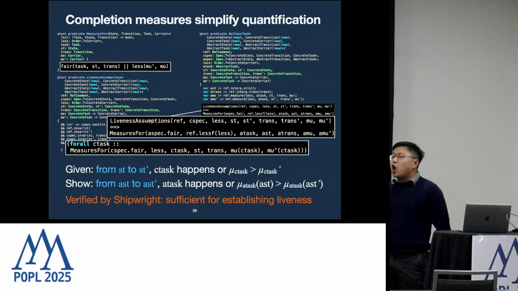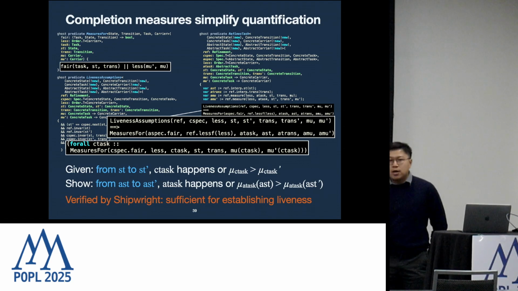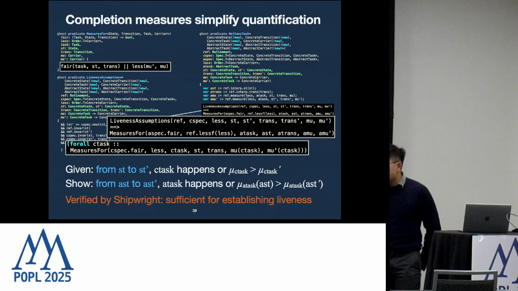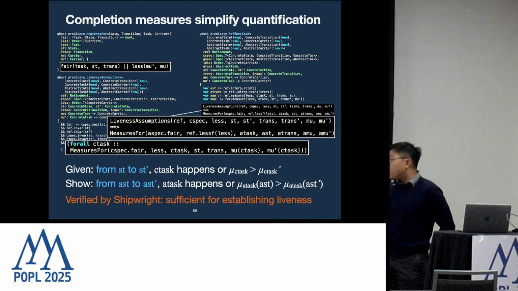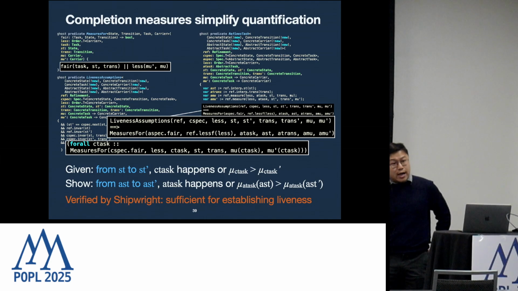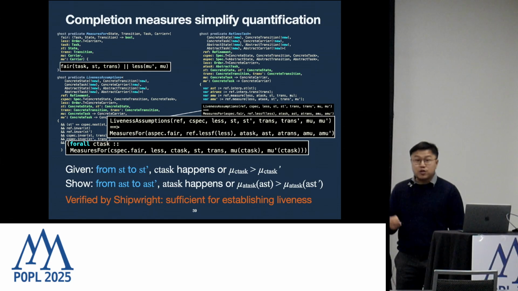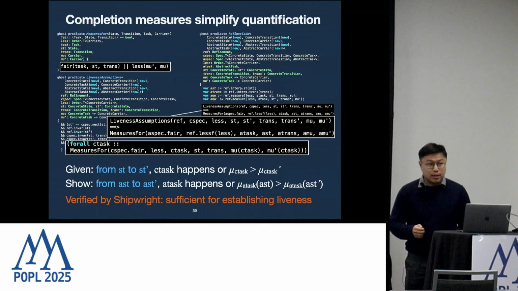Suppose that we have that for all concrete tasks C task, either C task happens or the measure decreases. It is then the job of the proof engineer to construct a measure such that for all of the corresponding abstract tasks, AST or AST prime, and for all abstract tasks, a task, either a task happens or this constructed measure decreases. And we verified within Shipwright that this is sufficient for establishing liveness.